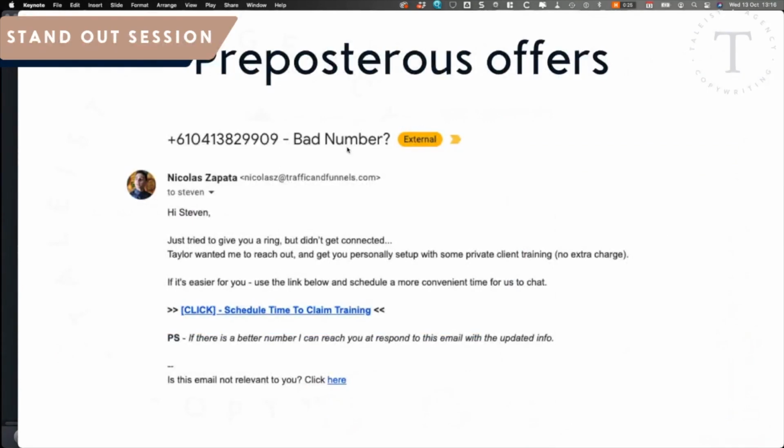Another form of creating resistance is the preposterous offer. So this, I think, is a great example. A couple of weeks ago, I was served an ad in, I think it was Instagram. I liked the look of what this product was. It was about $29 US, so it wasn't a big investment. I thought, right, I will buy it.